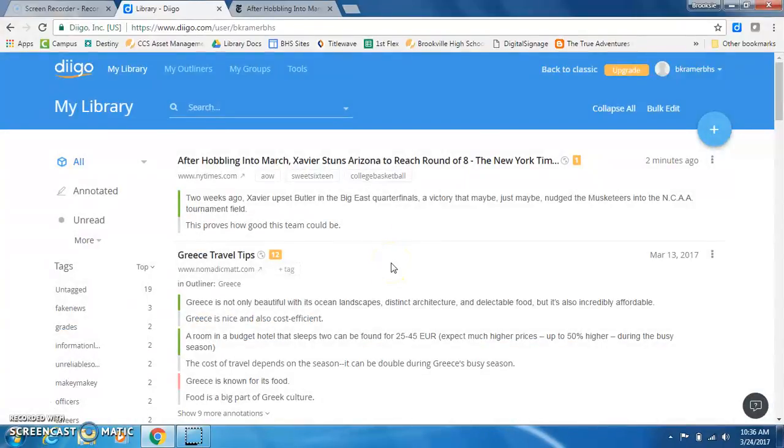So that is simply how to use Diigo to annotate a website. Check out another tutorial if you would like to know how to use the outliner feature as well.